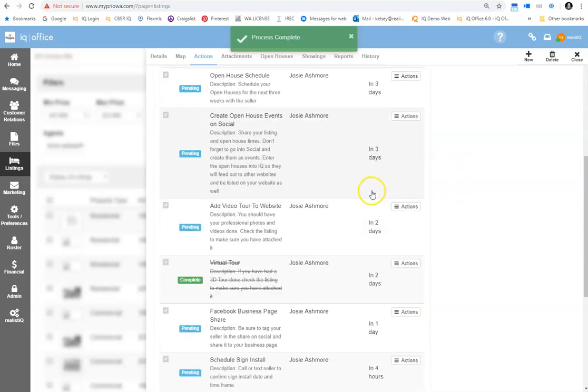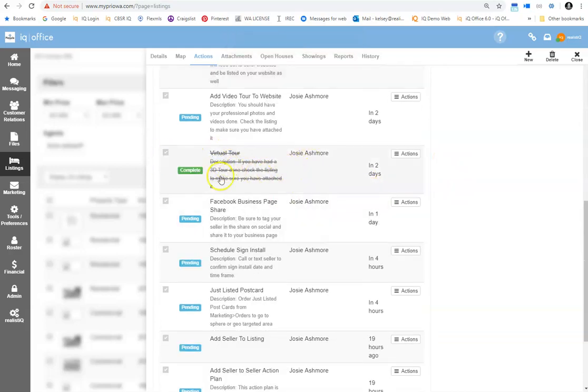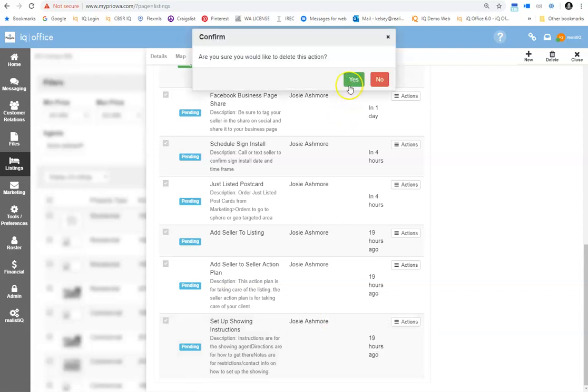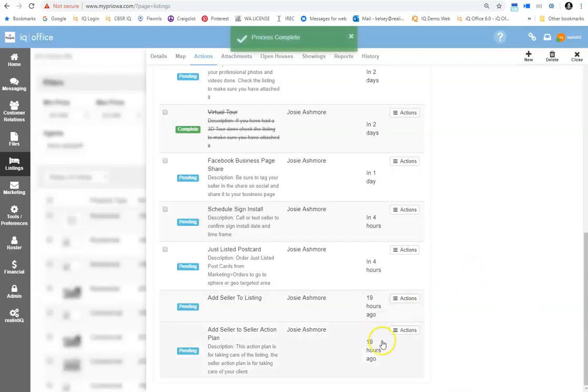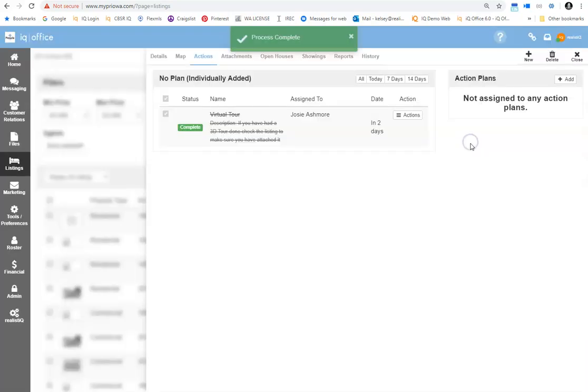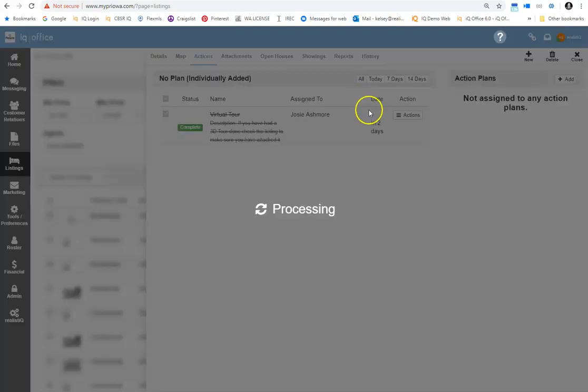When I do that, it's going to automatically complete all of the things that have already been done for the listing. I can see though here I've got showing instructions, add seller to action plan. I can also go in and I can edit, complete, or delete any of these actions. So if there's something you don't want to have be part of your plan and you're using the company plan, you can absolutely go in and do that. You also can remove the entire plan by clicking on this delete button, or individual actions again by clicking on the actions and then the delete.